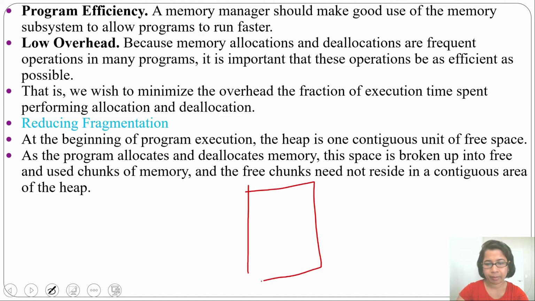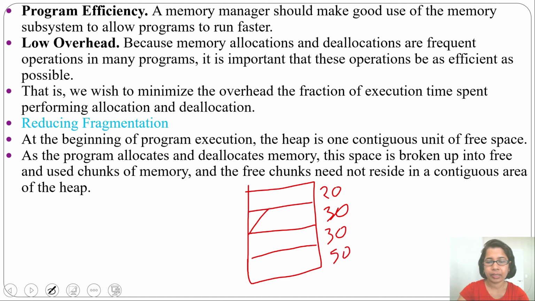Initially it will be empty, one contiguous free unit. Then suppose it allocates 20 units, then 30 units, then 30 units, then 50 units. Now suppose it deallocates this 30, then deallocates this 50. So now I can say it is not contiguous. Free space is this 30 and this 50, and this 20 and this 30 are allocated. It need not be contiguous. Because of the allocation and deallocation process, the one contiguous unit of free space will be divided.